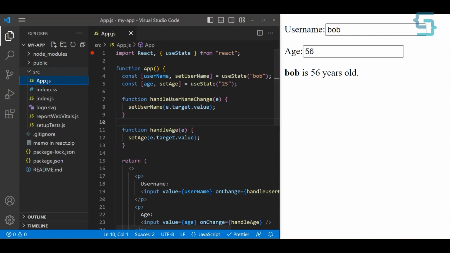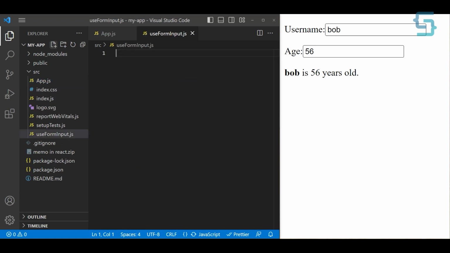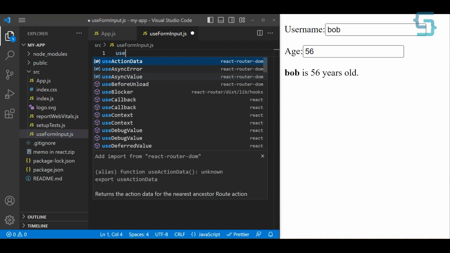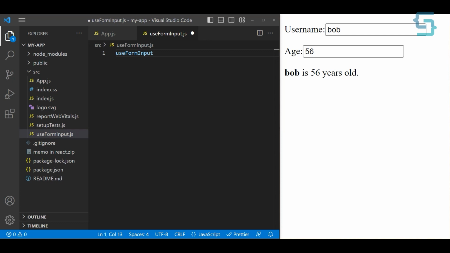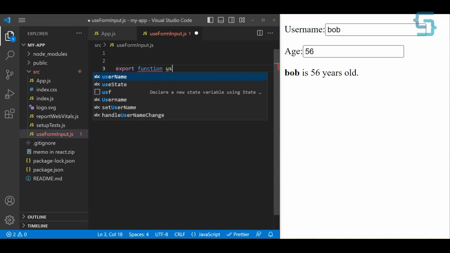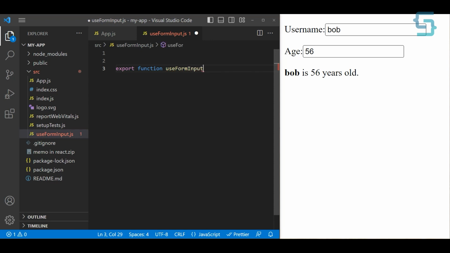So inside of our source folder, let's create a new file. And let's name this file as useFormInput.js. Whenever you're creating a custom hook, you need to follow this naming pattern. So you use keyword for the beginning, then uppercase, and then for the rest of the name, it's just camel case, form input, like we used here. So now let's create our custom hook. Custom hooks are just functions. So let's create export function useFormInput.